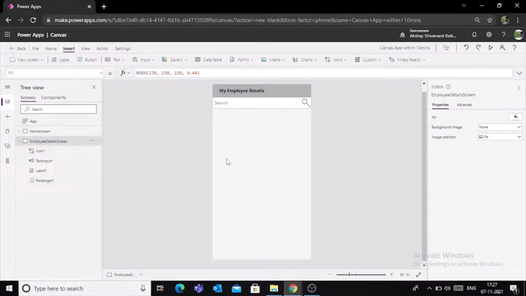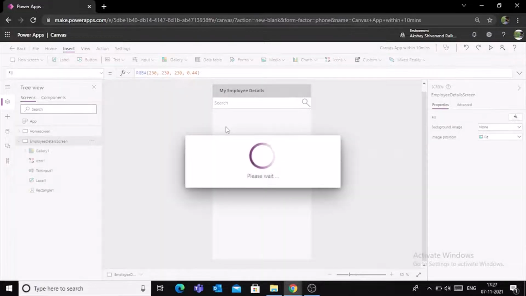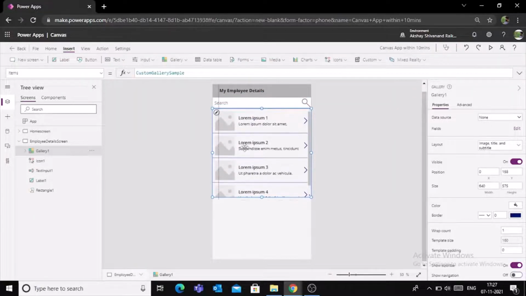Now to showcase the data, we click on the plus icon over here, or directly we can choose from this insert ribbon. So we click on gallery and we will get a vertical gallery from here, and we can adjust it accordingly, and we will provide the data source here. Now there is none, and this is a pre-built collection from Power Apps just for showcasing how the gallery will look. So we'll click here and we will choose our test list.